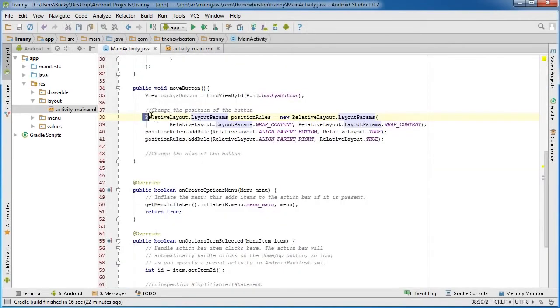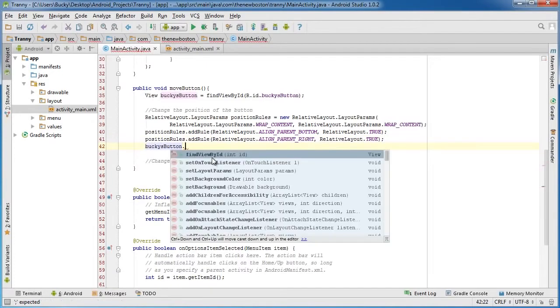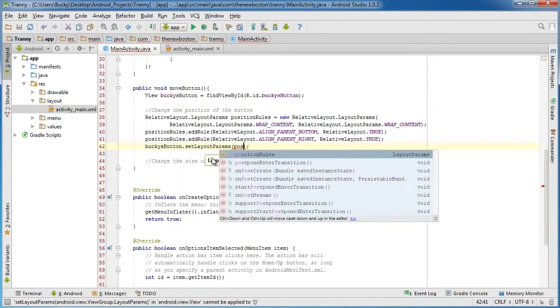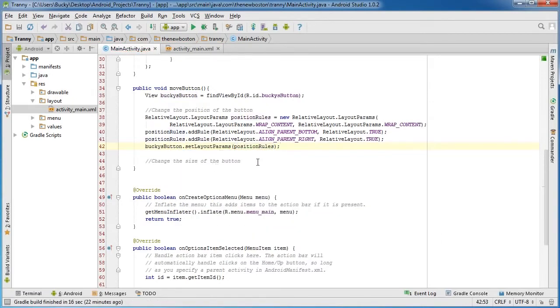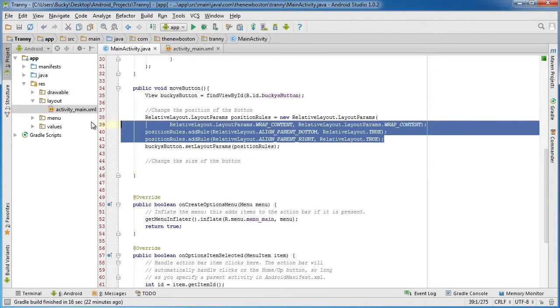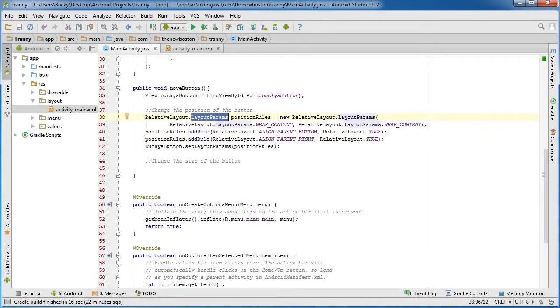Pretty simple, but they made us type this 600 times because they thought it was funny, so, you know, you got us that time. So after we make all those rules, what we have to do is take that button and setLayoutParams to position rules. Simple enough. So the only other thing I have to do after this is change the size of the button. Now the reason that we can't do it right here is because these are the parameters for the layout itself.